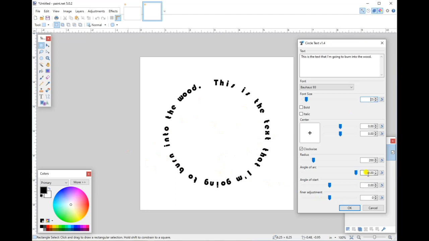Typically, you're going to want your circle text to go all the way around the circle. So angle of arc is 360 degrees. Angle of start is where the text is going to begin in the circle. Typically, this doesn't really matter because you can place the circle any way you want when you burn it, but 0 is the top of the circle. I don't know what finer adjustment does. You'll have to work on that yourself.